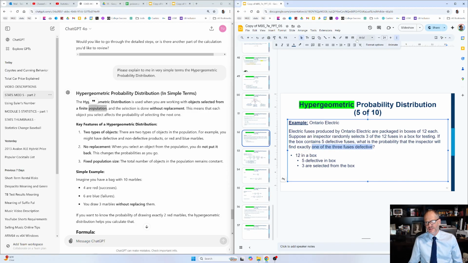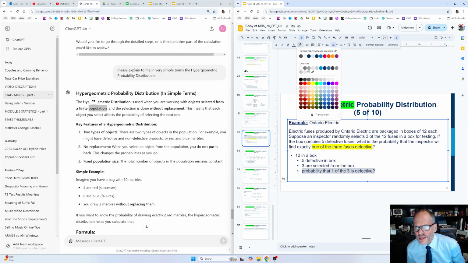What is the probability that the inspector will find exactly 1 of the 3 fuses defective? So we'll highlight that just because that's what we're going to go for. That's way too much highlighting. We'll go with this highlighting right here. This is the one we want. 1 of the 3 fuses is defective. So we're dealing with a finite population. We're dealing with a population of 12, and 5 are defective in that 12. And then if we choose 3, what's the probability that 1 of the 3 is defective? Question mark. And we'll just color coordinate that because, believe it or not, that helps me make sense of it all.